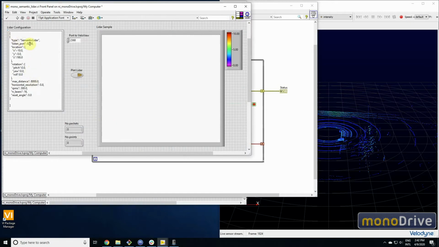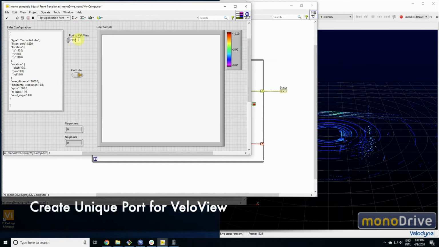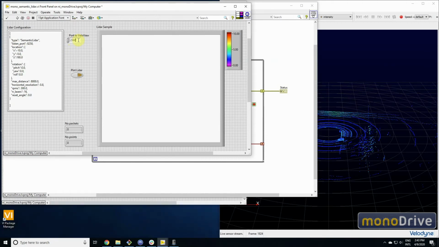The type is a semantic LiDAR, and it has a different port. Remember that the monoDrive client needs a unique port for each sensor. We also need to change the port for VeloView, since two sensors cannot send data on the same port. In this case, I'm going to assign 2369 for the semantic LiDAR. Let's run again the example.